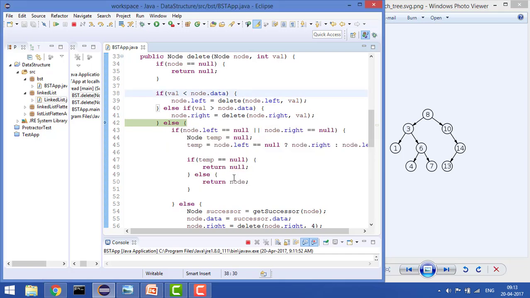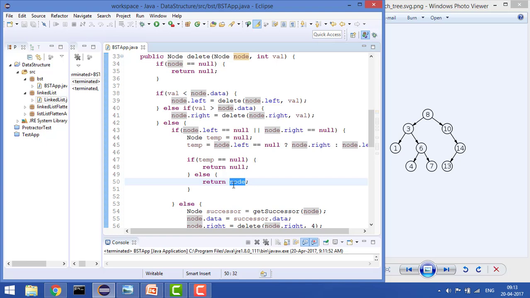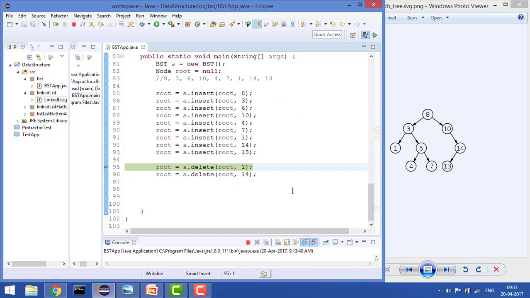Here we made a mistake because this node was... we should ideally return the temp. So return temp here. Now it will basically return the 13, because in this case we were returning the 14, but we should ideally return the 13. So this 13 will return to 10. And now again run this and check that.